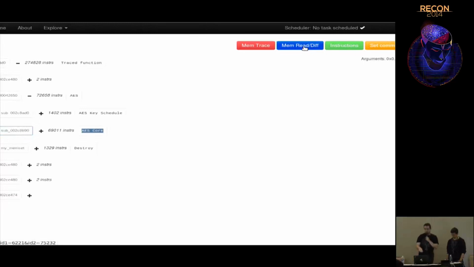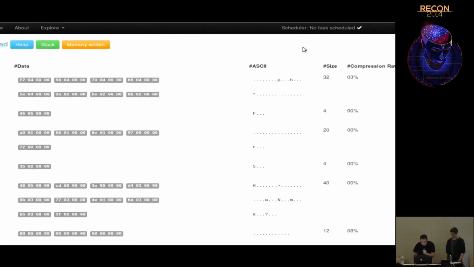Here we have prepared the demo, so all the data is in cache, but at the top we have a scheduler to be able to do a memory diff in the background and keep working while the memdiff is computed. We have access to some information: the memory read and the memory written, the heap parts in blue and the stack parts in green. We have the address of each block. Data are grouped by memory accesses, so typically here it's a 4-byte memory read. We have the ASCII dump, the size of the block, and the compression rate.